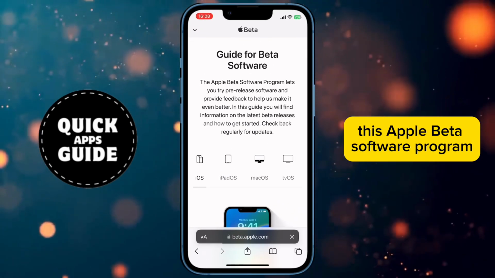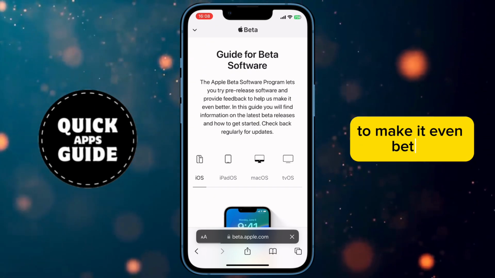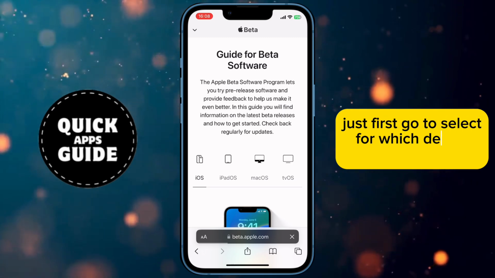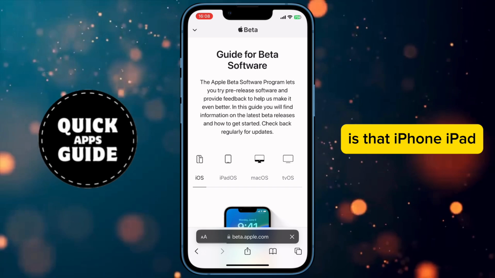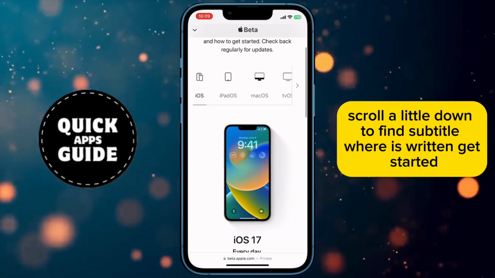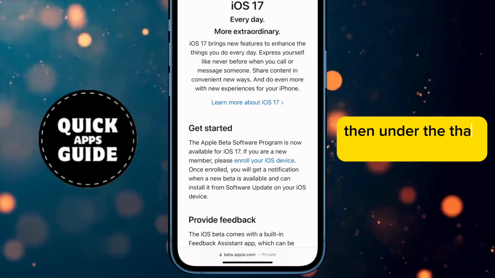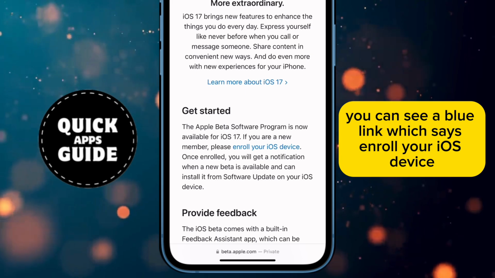This Apple Beta software program lets you try pre-release software and provide feedback to help Apple make it even better. First, select for which device you want iOS Beta. Is that iPhone, iPad, Mac, or TV? When you select, scroll a little down to find the subtitle where it is written, get started. Then under that subtitle, in the text you can see a blue link which says, enroll your iOS device.